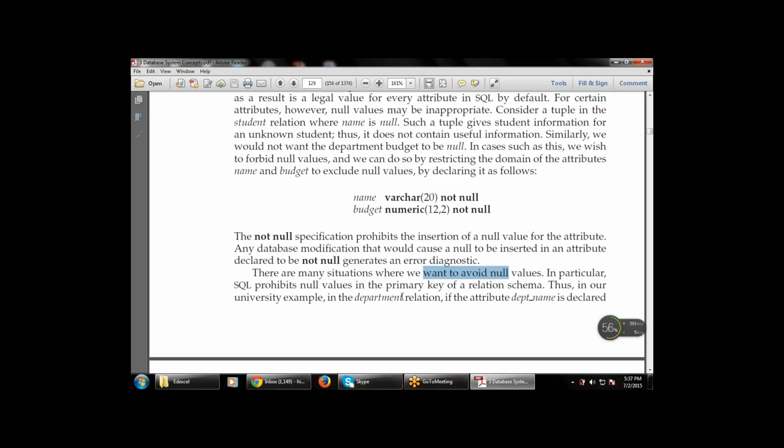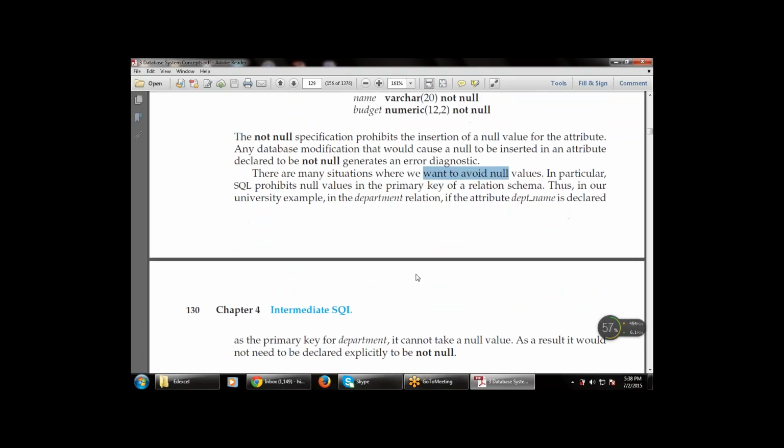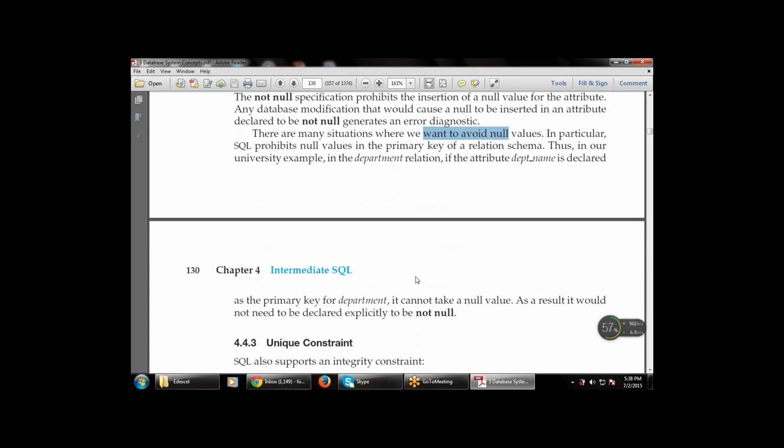There are many situations where we want to avoid null values. For example, when we use a primary key, we do not allow null values in the relation schema. In our university example, in the department relation, if the attribute department name is declared as a primary key, it does not take a null value. So whenever we use the primary key, no null value is allowed. We can specify this by using the not null constraint.